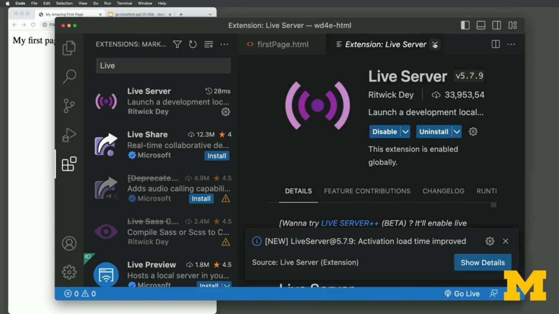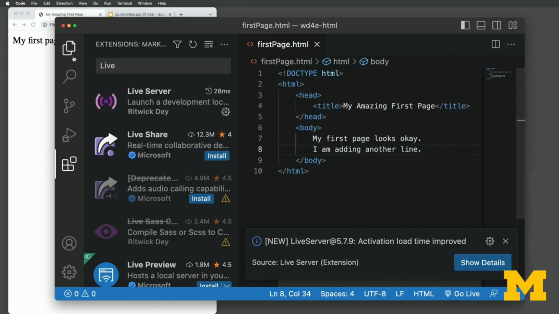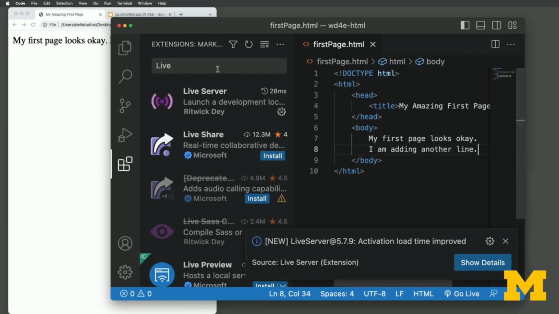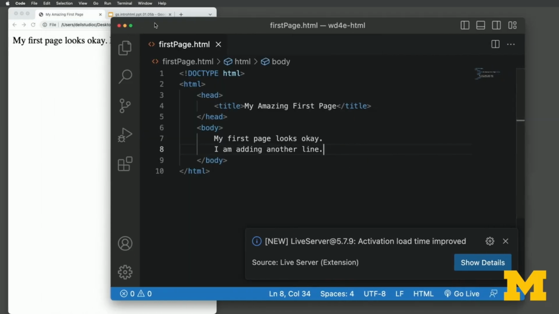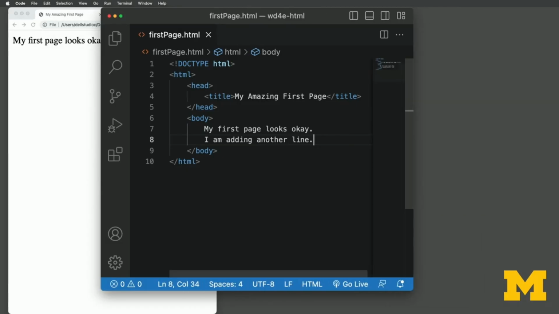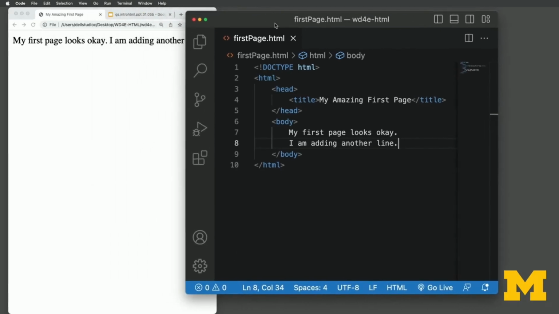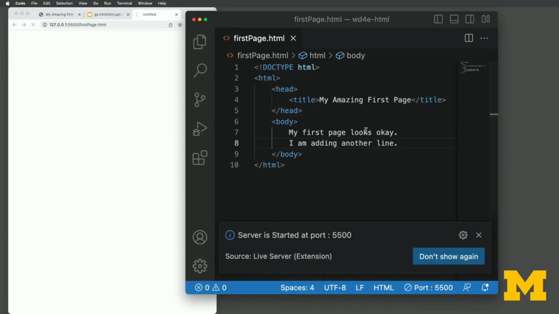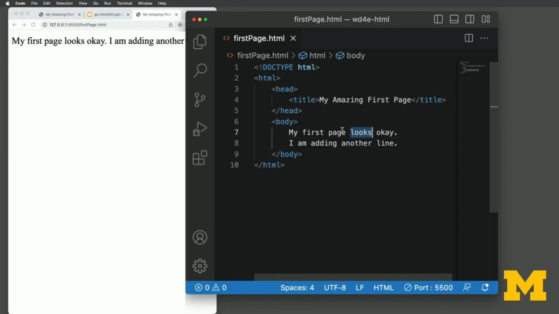So I'm going to close this up here. I'm going to make sure that I can see both things on the same page. And now that I have Live Server, I'm going to go down here to the bottom of my screen where it says Go Live at the very bottom. Now, every time I make a change, let's go back and say, my page looks, we'll go back to amazing. Watch carefully, I'm about to hit save. And as I hit save, it automatically showed on the other page.